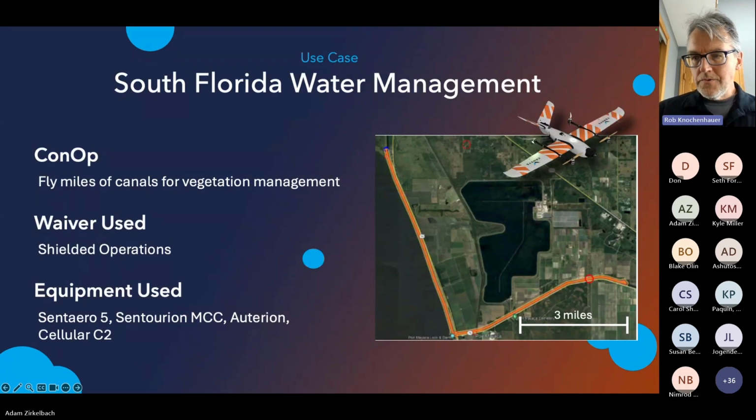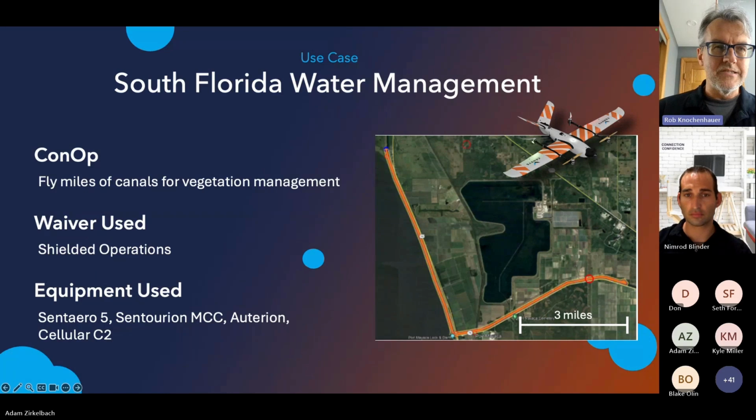All right, so now we're going to go through a couple of use cases for operations that we've done at Censys. Last, I guess it was November or so, we went through this operation where we flew our Sentaero aircraft along a canal in South Florida. We were operating under our shielded approval, so we were running this without visual observers, and we ran it along this canal.